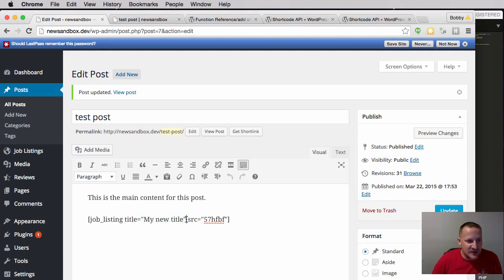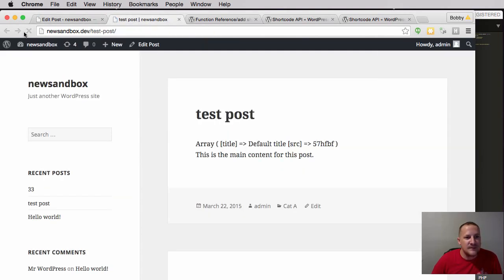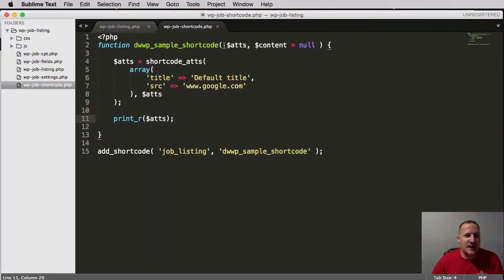But if I were to go in here and get rid of this title and just pass the source, when we look at it this time, you'll see that I'm getting default title and then I'm getting the source. So you can see that it's using the default. So what's happening here? Pretty much the attributes are getting passed into the function, and then this function is taking these values and matching them up with this array of values. And if the value exists in the passed in array, then it uses that value. And if not, it goes and uses the default. And so that's pretty much how it works.